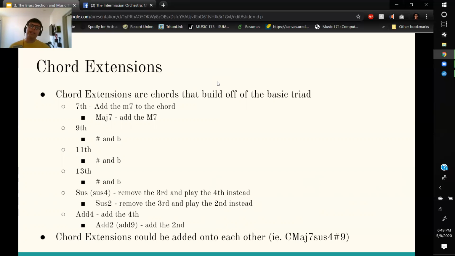Susses. What that is, you remove the third and you play whatever note. If you just see a sus by itself, it implies the fourth. And if you see a sus2, that means remove the third and play the second. They're called sus because it's suspension. So if I were to play a C sus4, that's a C, an F, and a G. So it sounds like.